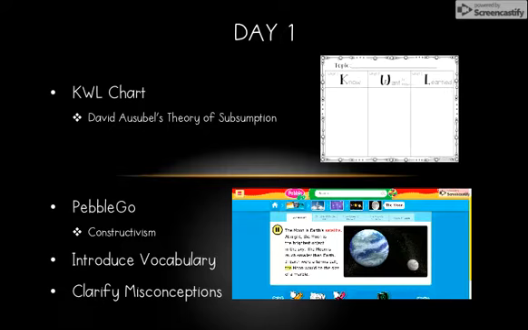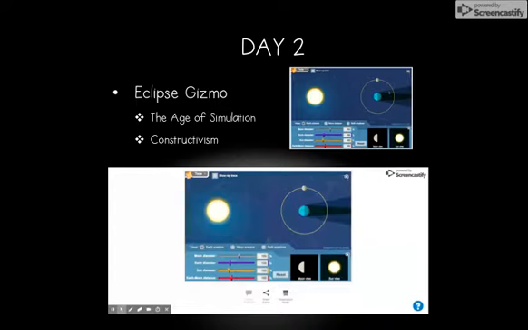After using PebbleGo to build some schema, this is going to be the perfect time for the teacher to introduce vocabulary specific to this unit and clarify any misconceptions that students may have, such as that the moon changes shape or size. On day two, students will gain access to an online simulator after using a QR code scanner.